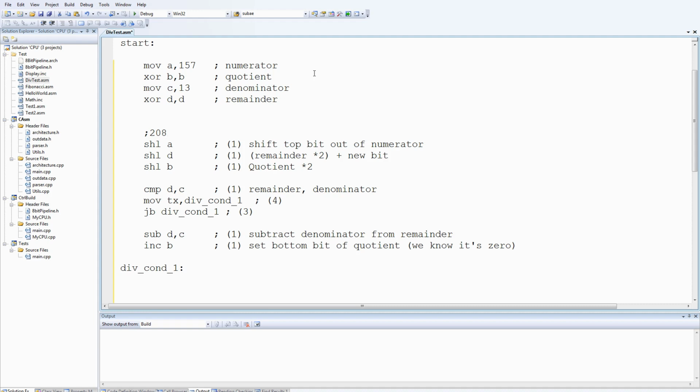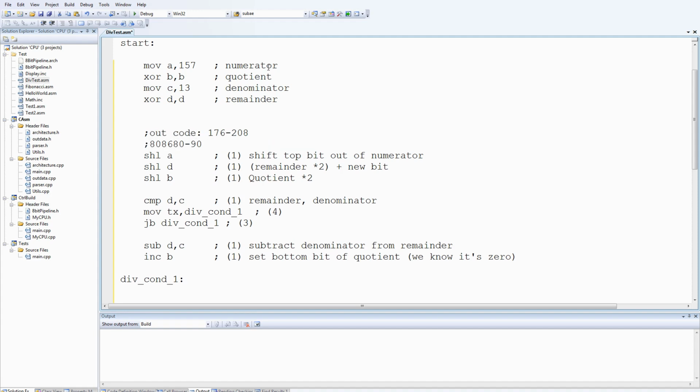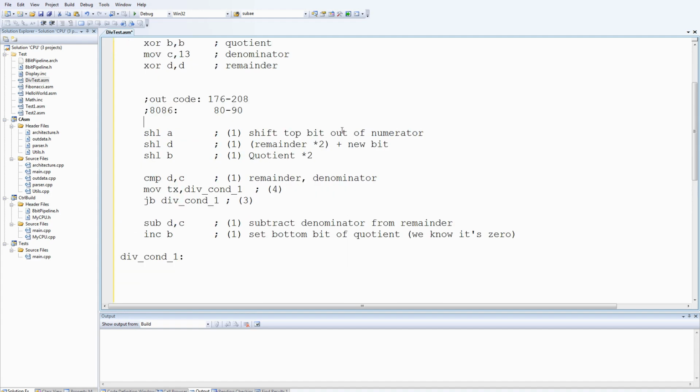8086 has 80 to 90 cycles, so we're not terrible. And obviously these two instructions here are conditional, so that's actually 11 to 13. So we're talking 176 to 208 cycles. But I think we can do better. Now, these instructions aren't taking very much, but this conditional jump is really stacking up. So we can probably reduce that a bit.